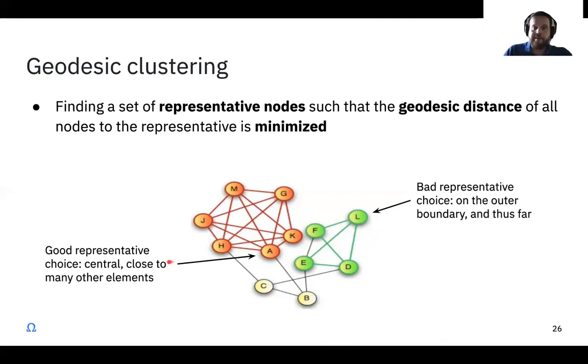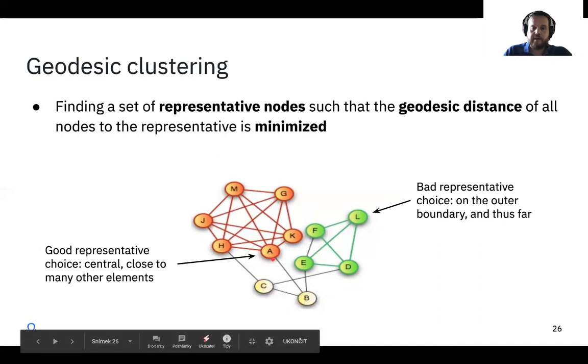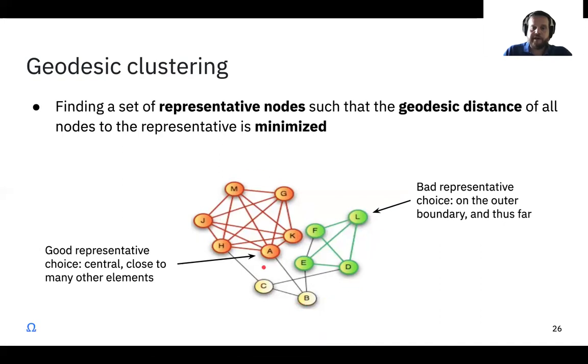And so if you're choosing representatives and discarding the rest, it may be good to choose point A, because it's close to the rest of the graph, and it's very well connected. Whereas if, for example, from this clique, it's bad to choose L, because it's on the outer boundary of the clique and connected to the rest of the graph. So we might want to go for E instead.